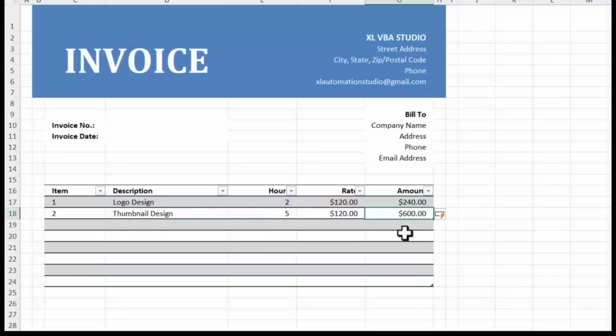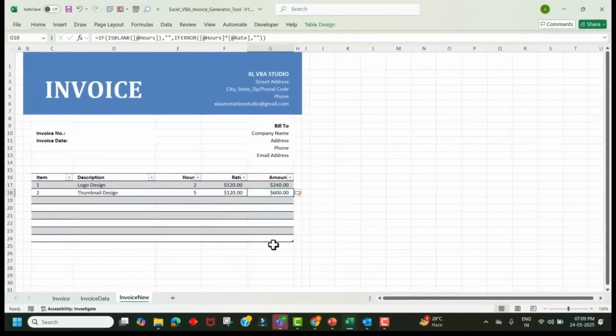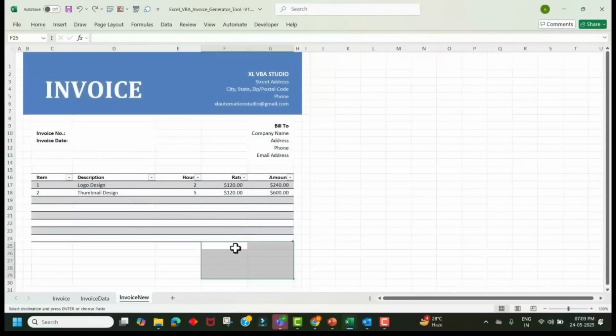So it will add that formula to all the rows here because this is the official table format. So all these formulas will get added automatically till our last row here, right? Now let's add the subtotal section here. Now go back to our main invoice template here. Now let's copy this and we'll paste it here.